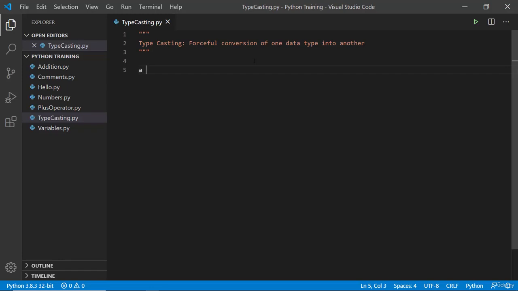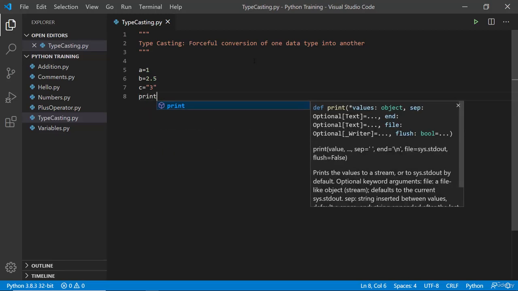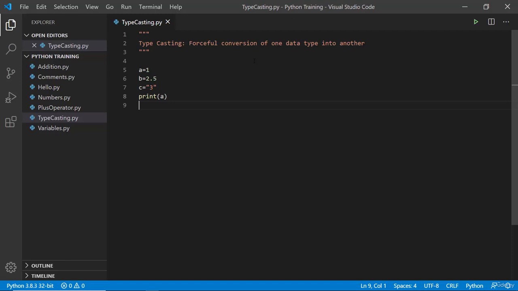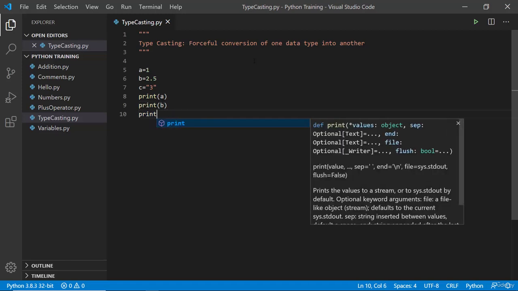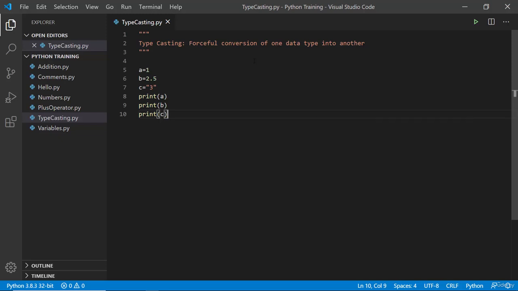Let's say a equals 1, then b equals 2.5, and c is a string, let's say "3". Let's print the original values. So I'll print a, then print the value of b, and print the value of c. Here we are simply printing the original values of a, b and c.